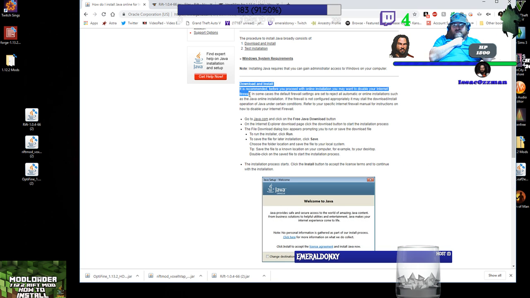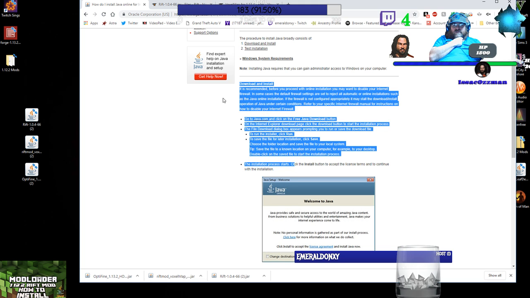So this is right here. Download and install. It is recommended before you install online, you may want to disable your internet firewall. In some cases, the default firewall settings are set to reject all automatic or online installations of Java. The firewall is not configured properly and may stall the download operation of Java.